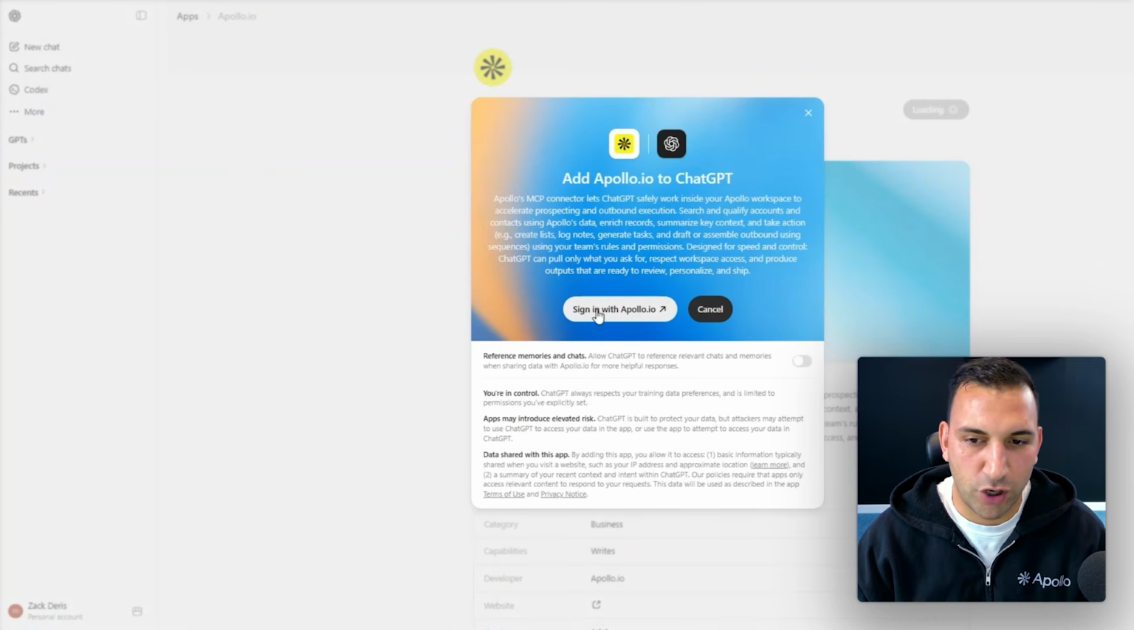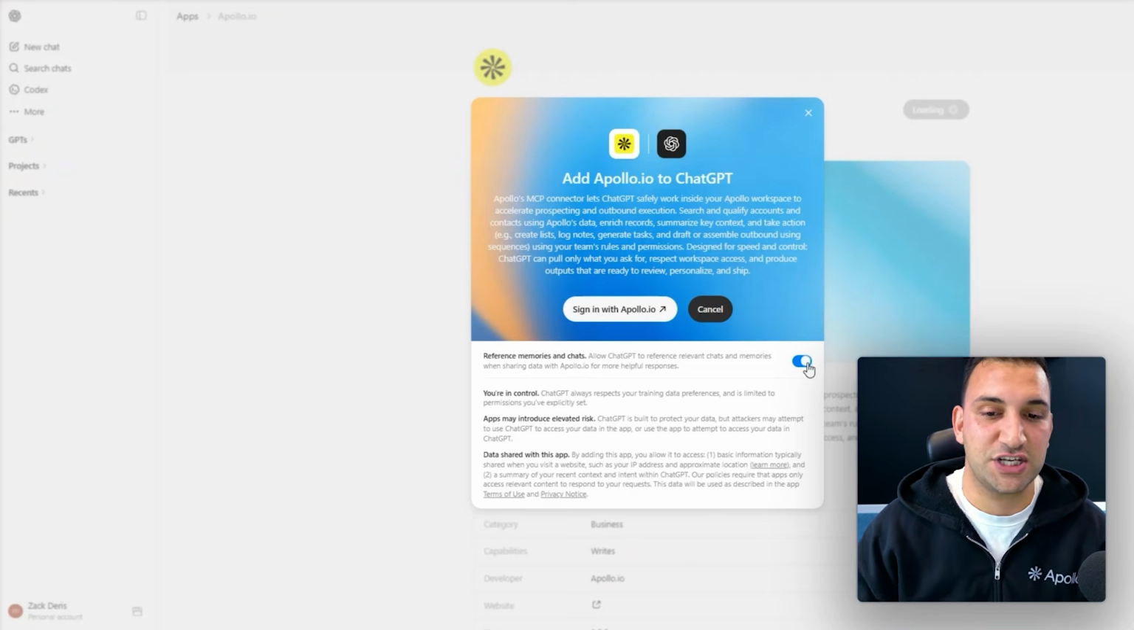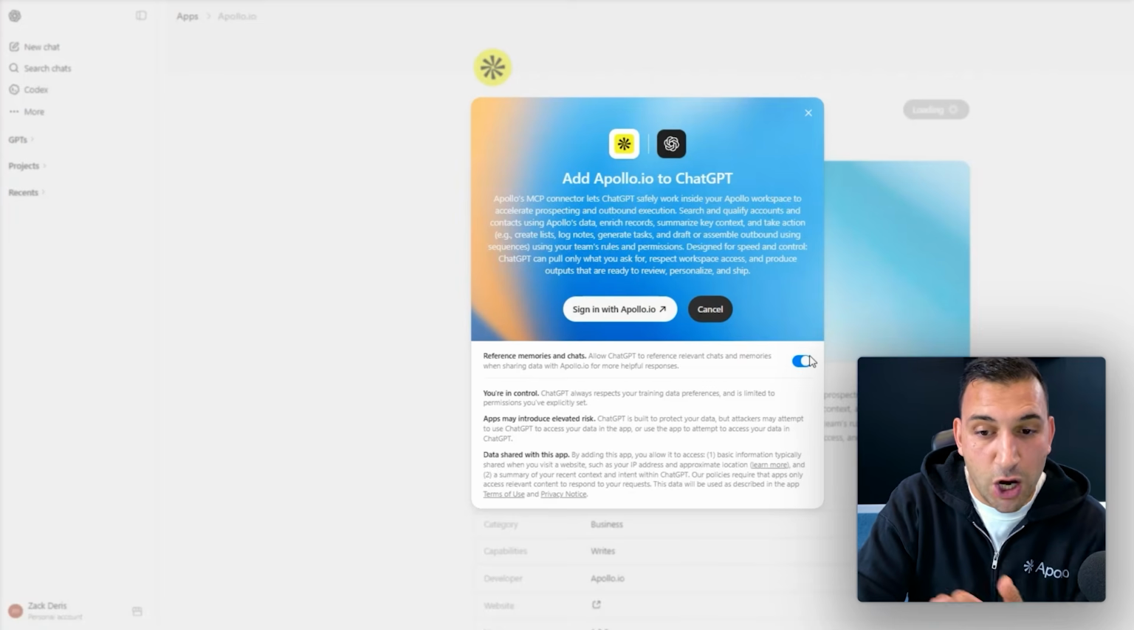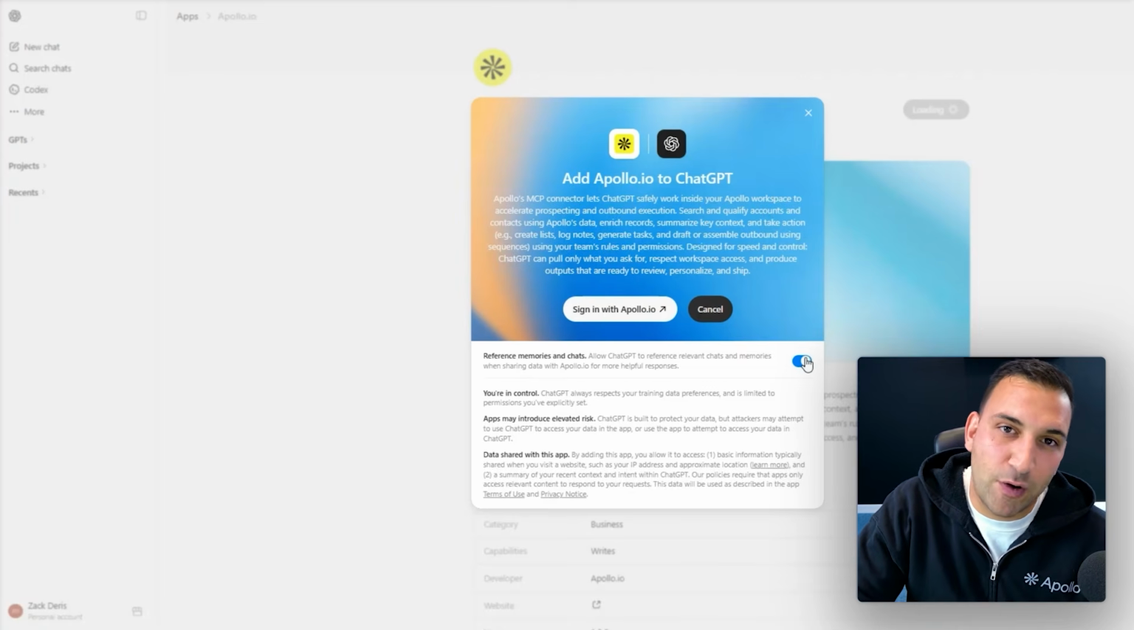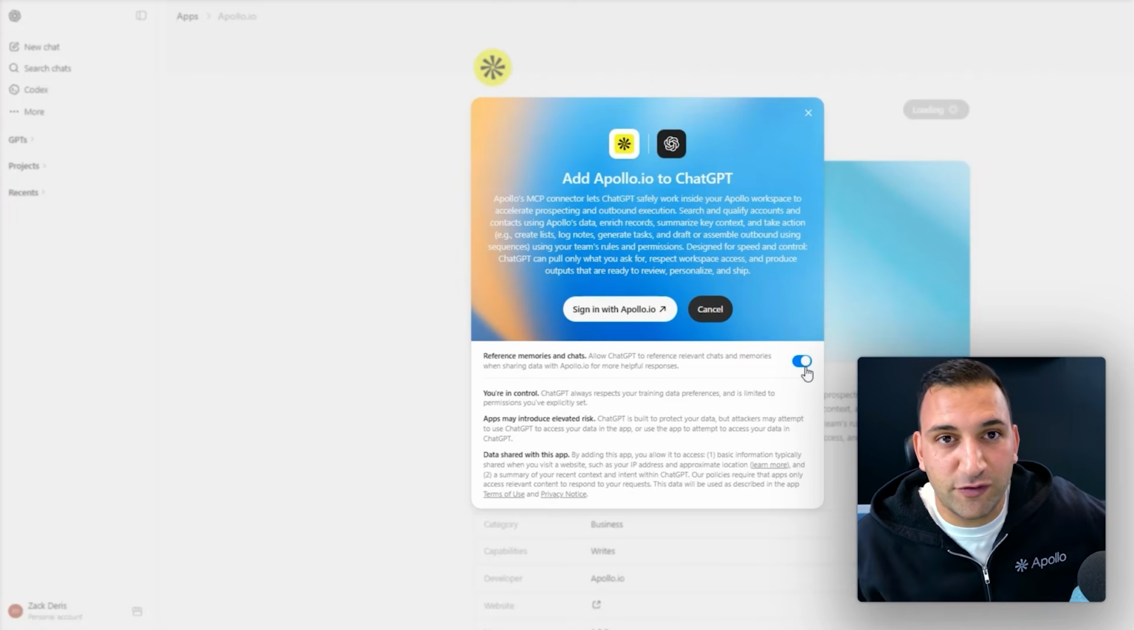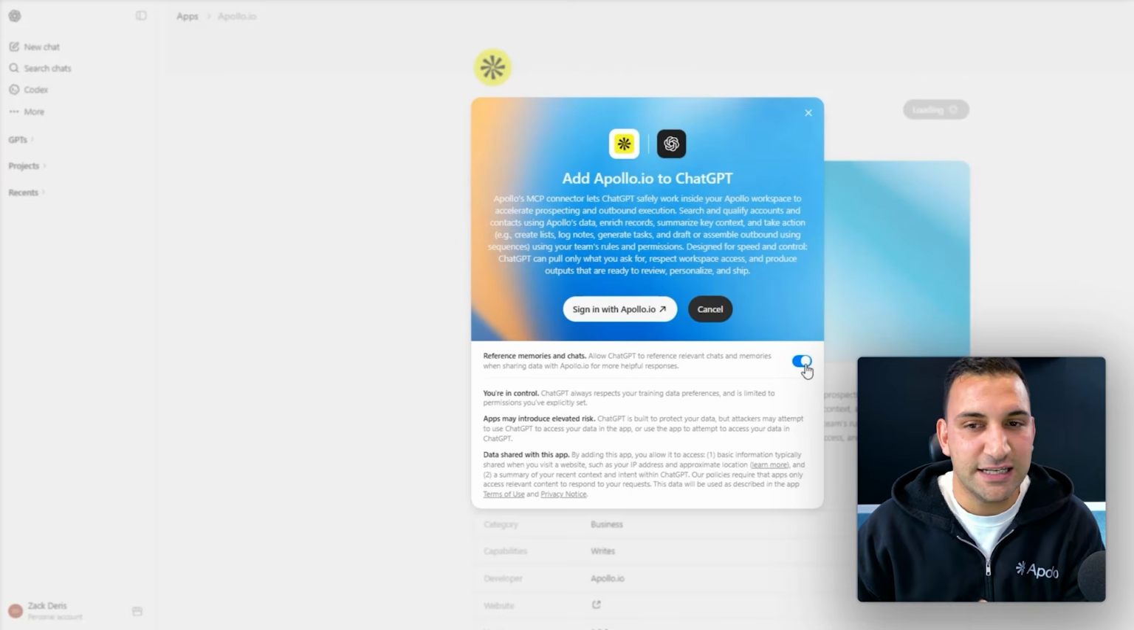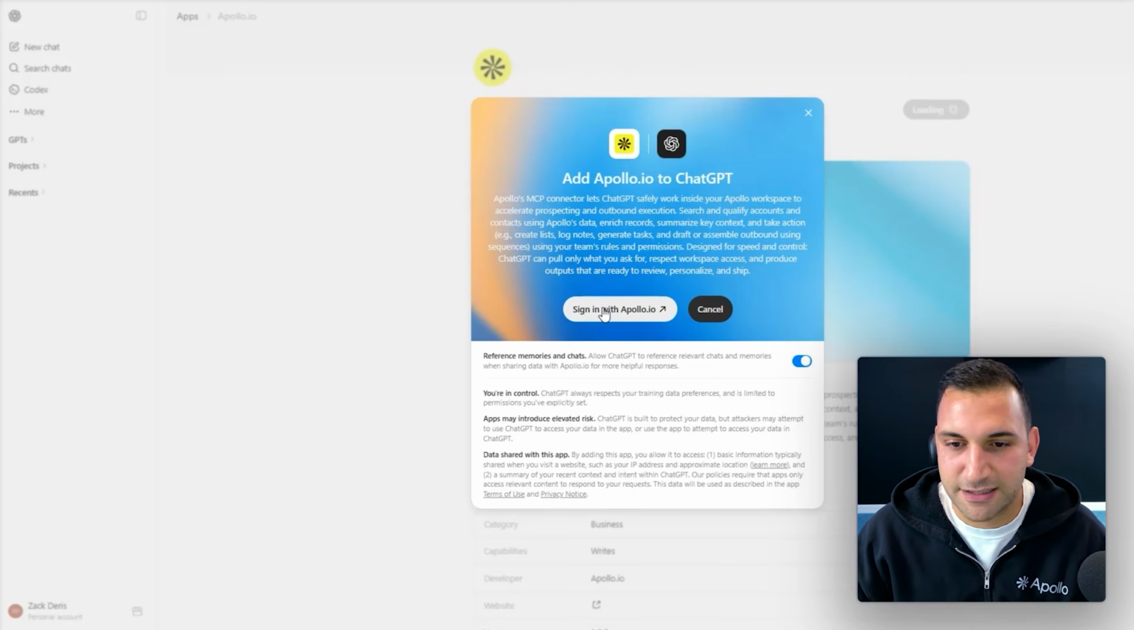A pop-up will appear that will ask you to sign in. There will be a disclaimer explaining what the application can do. I would recommend, just for ICP searches, enabling the option for ChatGPT to reference your memory and chats with Apollo. This way, when you're building out ICP lists, it can dig deep through the conversations and memory that it's built on you to help you define your ICP a lot faster. So once you've done that, click sign in with Apollo.